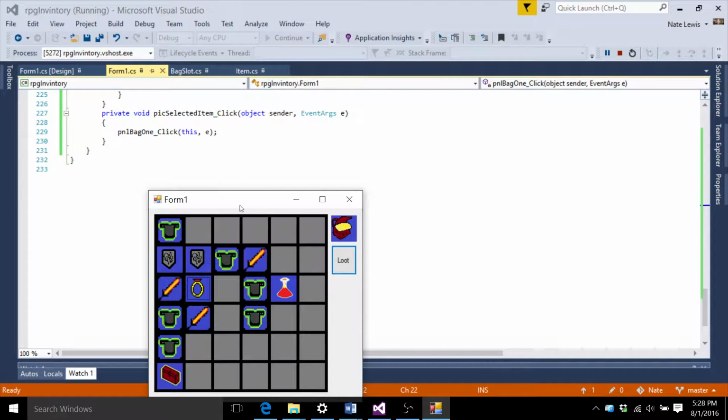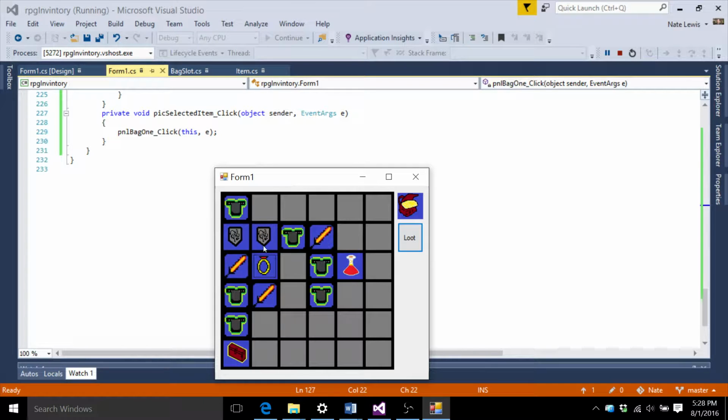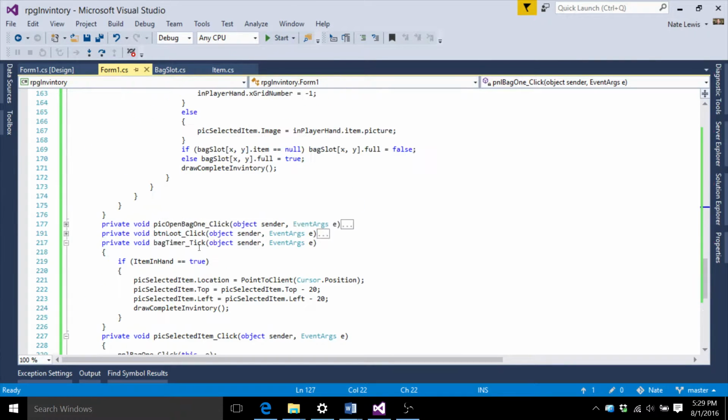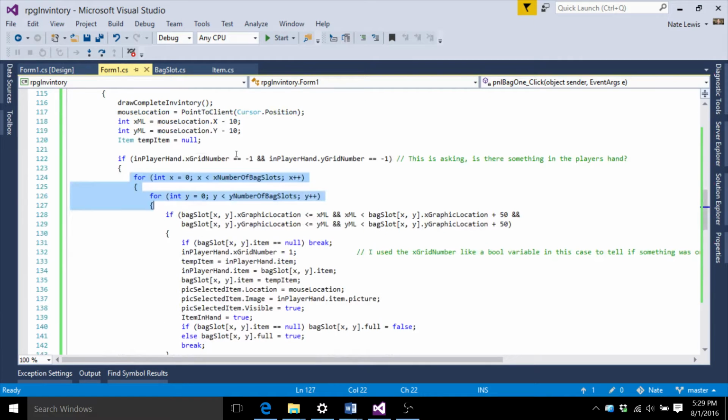If you understood that, you could probably go ahead and build this program without too much trouble. This little thing here I will mention, pick selected item. This is kind of important because when I have this in my hand, I cannot click anywhere except the picture box, because the picture box is right in front of my mouse, right? So all that does is it calls this event, panelbag1.click, which is this big main function.